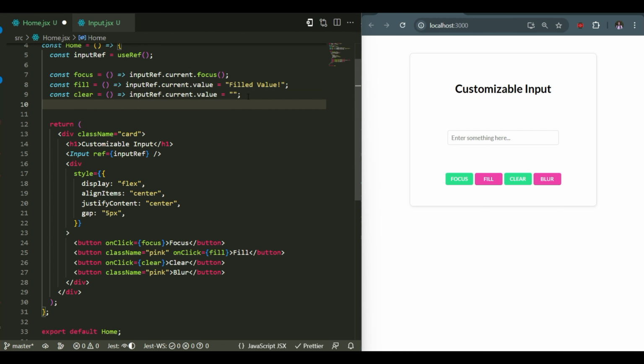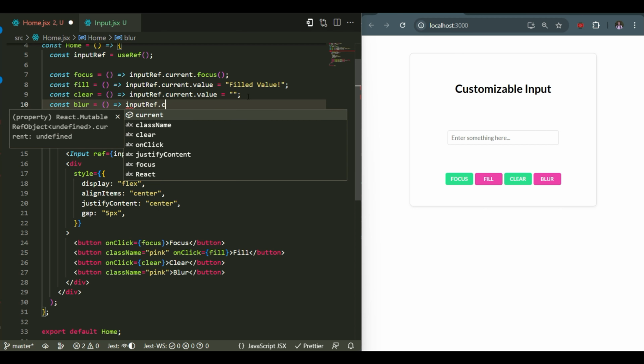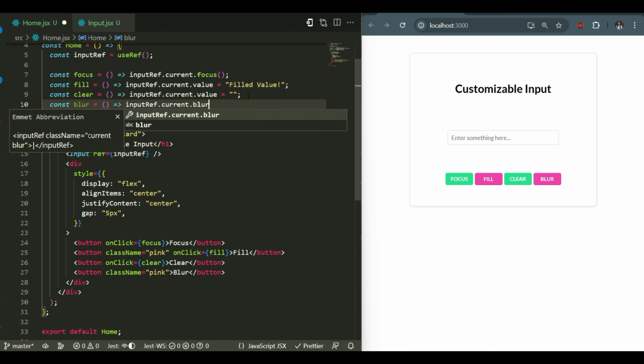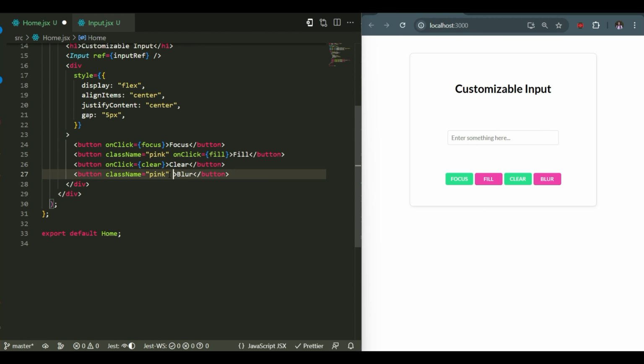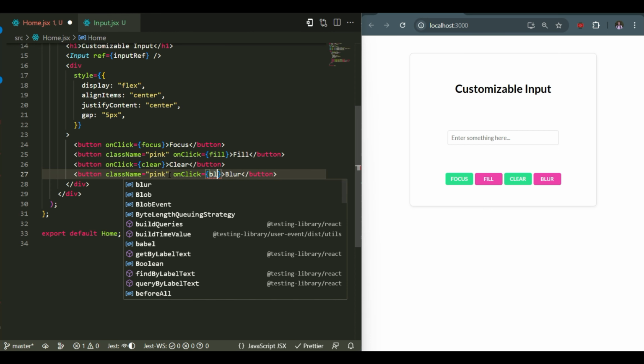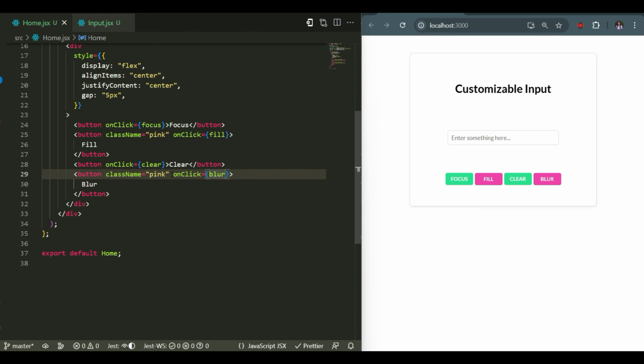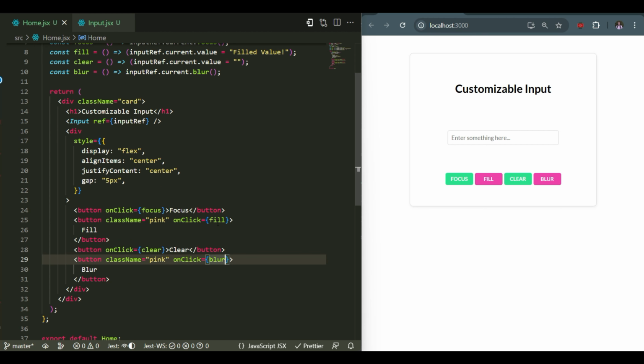Alright, and the last one is blur, which means that when the input is focused, I need to blur the input again. So I'm going to take the reference, take the current property inside it, and call the blur method on it. Alright, now again I need to pass it as the onClick on the blur button, and this needs to be blur. Okay, now I think all four buttons' functionalities are working on point. So I can focus, I can blur, I can fill it up, and I can clear the value.